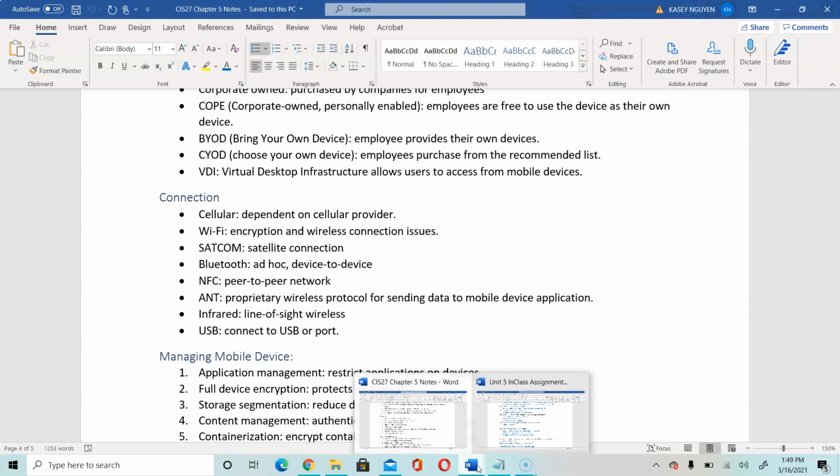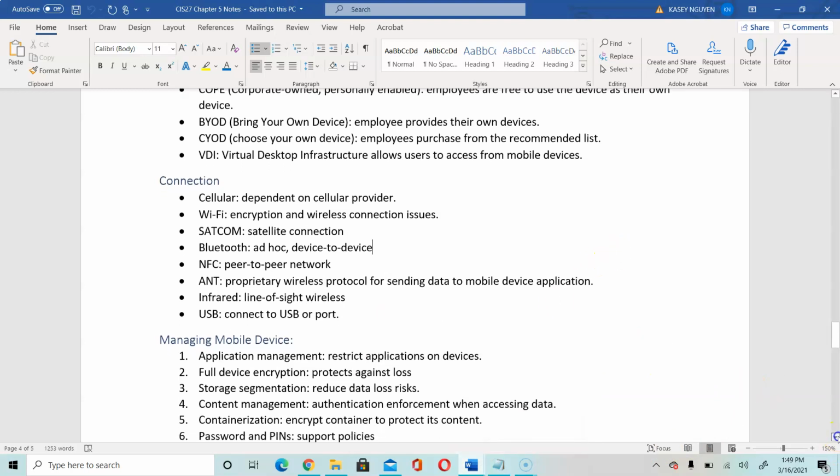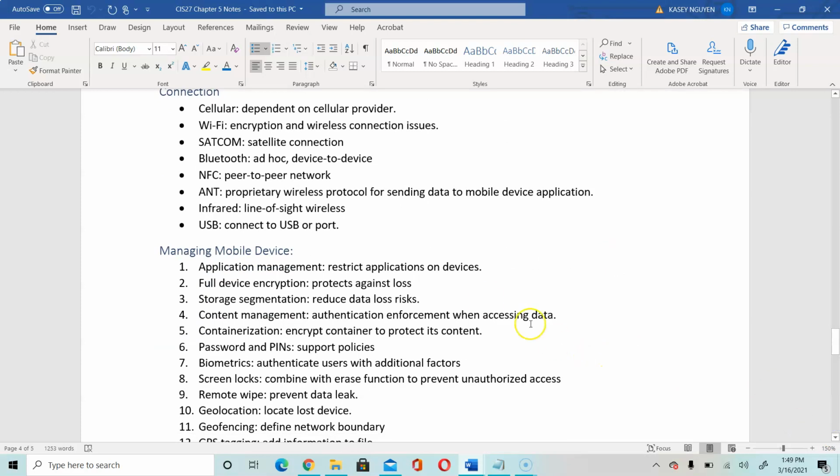So for managing mobile devices, we want to restrict applications and the privileges, the permissions that come with the application to access other parts of the device, like camera, speaker, and microphone. We also want to disable the applications that we don't need on the device, or uninstall them. Use encryption for the full device to prevent data loss.